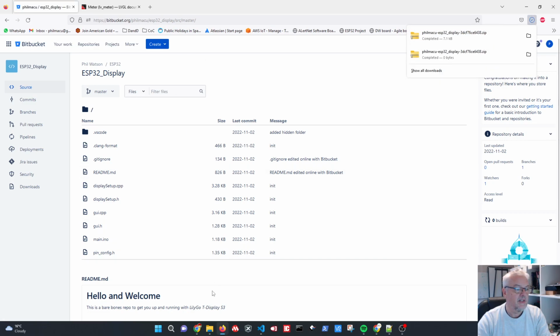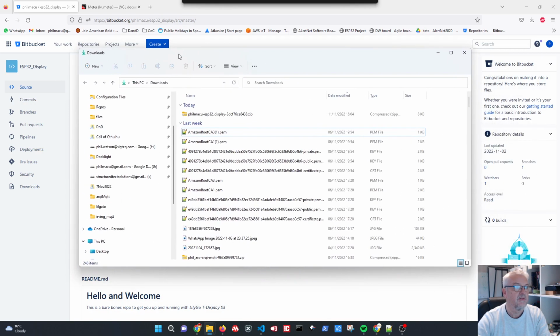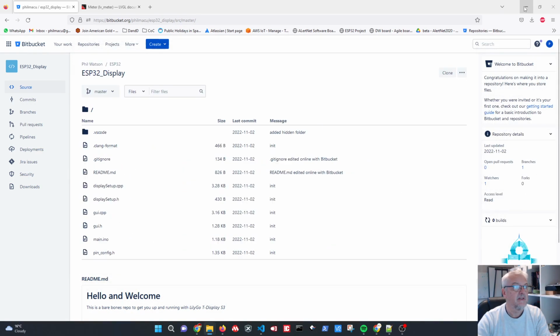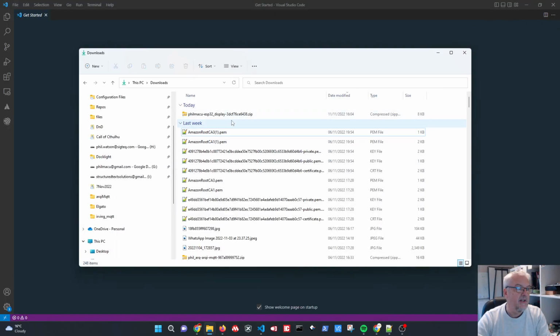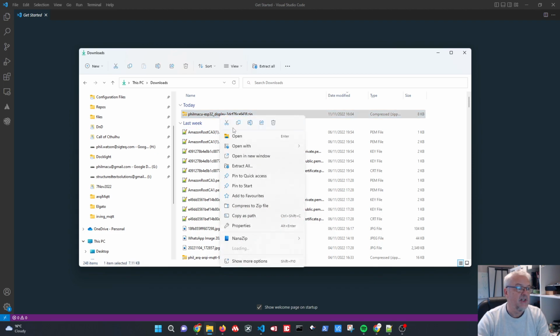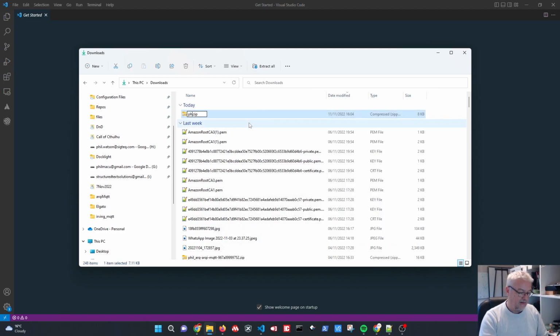Once it downloads, it should download to wherever your default download folder is. I'm just going to drag mine over to here. We can minimize that out of the way for now. So here it is, and it comes down with this sort of name. You can stick it anywhere, but I'm just going to change the name of the zip file to demo. I'm just going to leave it in my downloads because I'm going to delete it later.